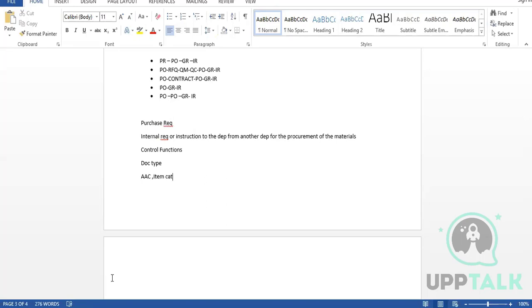Now we'll see what the control functions are and how they control the document type. There are three control functions for all the transaction data. One is the document type, another is the account assignment category, and another is the item category.